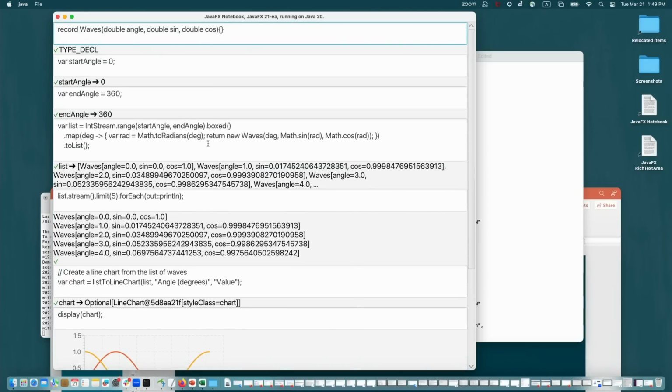So we'll start just sort of going through this a little bit. At the top, we've defined a record. This is using JDK 16, I think it was, that finalized records. And we've defined an angle, a sine, and a cosine as three values of that record.